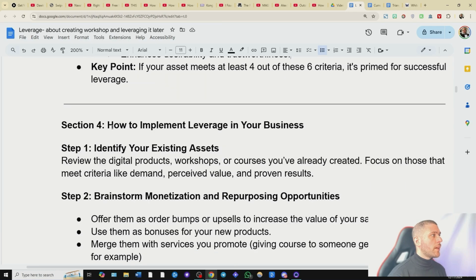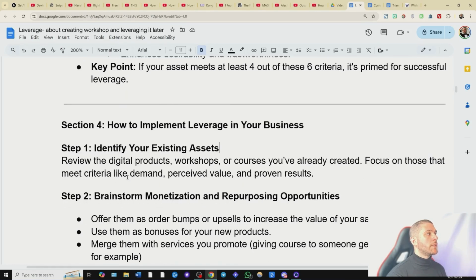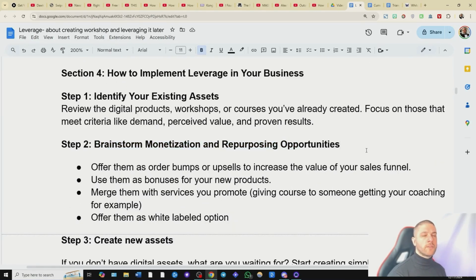For the end, I want to show you how you can implement this in your own business. Obviously, I want you to identify, you can make a list of your current assets, current things that maybe you're not selling and you could be selling and leveraging and using. Make a list and think, okay, which ones have 4 or more of these things that I can reuse, right? That's number one. Now you can brainstorm current ways you can monetize them. Again, you can offer them as an order bump or even upsell in your current sales funnel. You can use them as bonuses for your new products, for your coaching, etc.